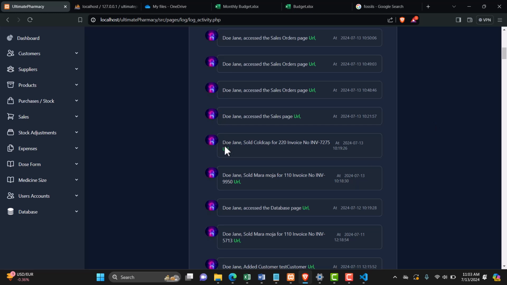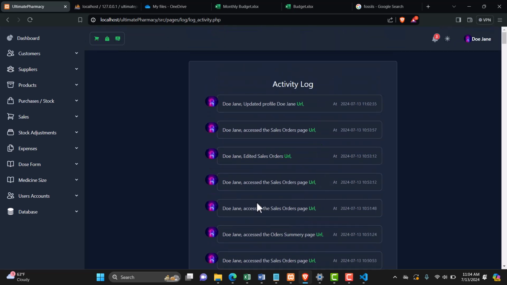We can also see the sales. For example, this user sold a code cap for 220. This is the invoice number. They also sold Maramoja for this amount, and this is the invoice number, and so on and so forth. So that information is tracked there. The rest is logging out, so not much.